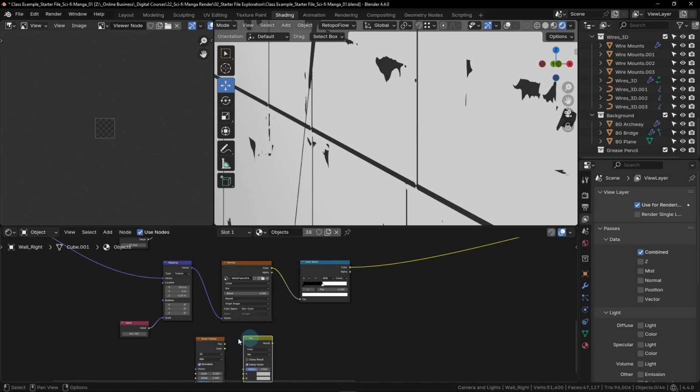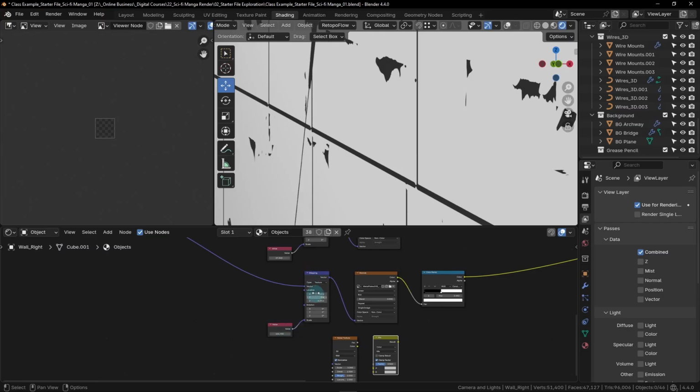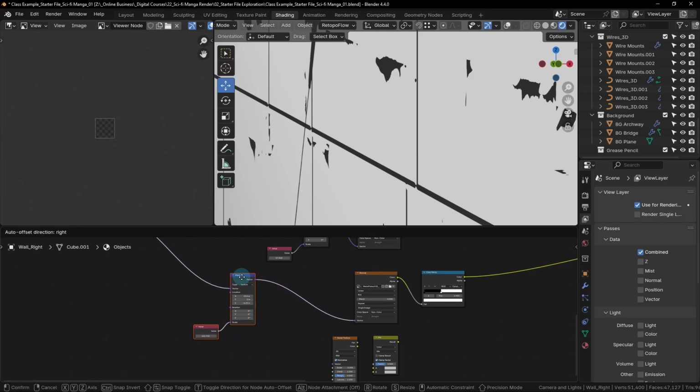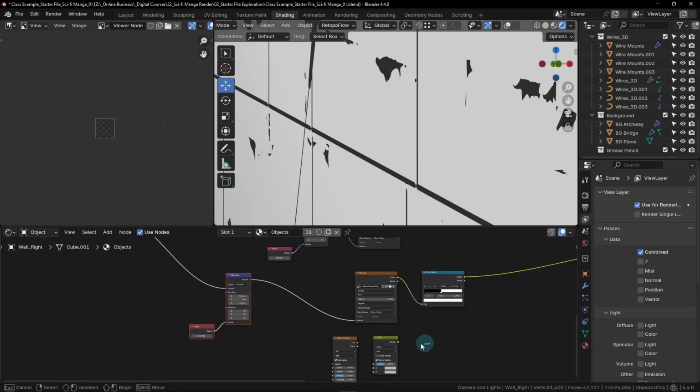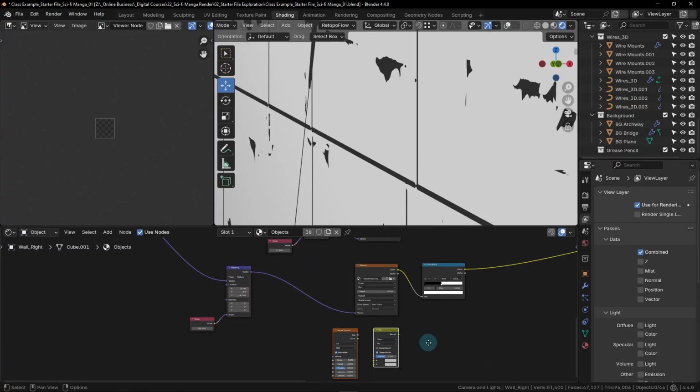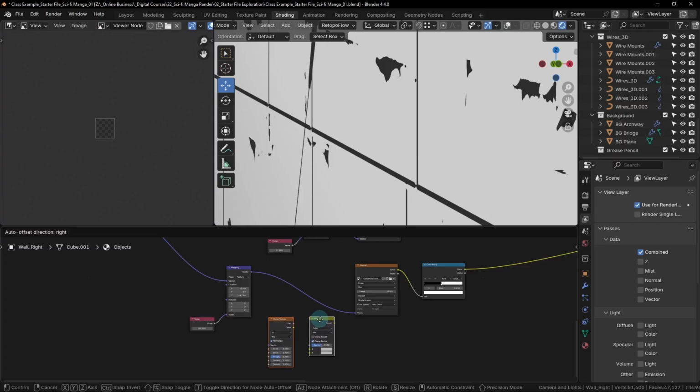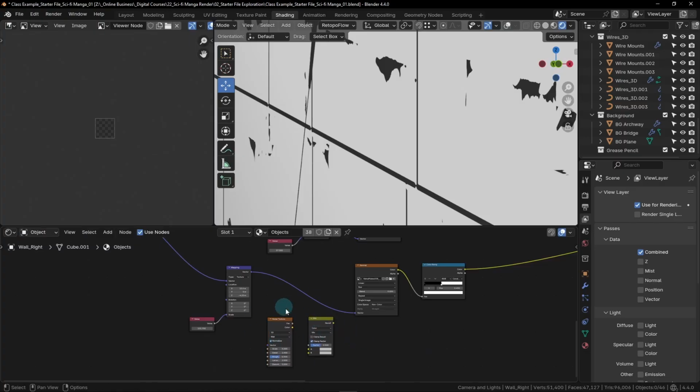To make room for these new nodes, we're going to drag select over these 2 left nodes, so the mapping and the value, and we're just going to move those over here to the left, and then we can drag select over these 2 new nodes that we added here at the bottom, and we'll place them here in this gap. Let's get these connected together now.